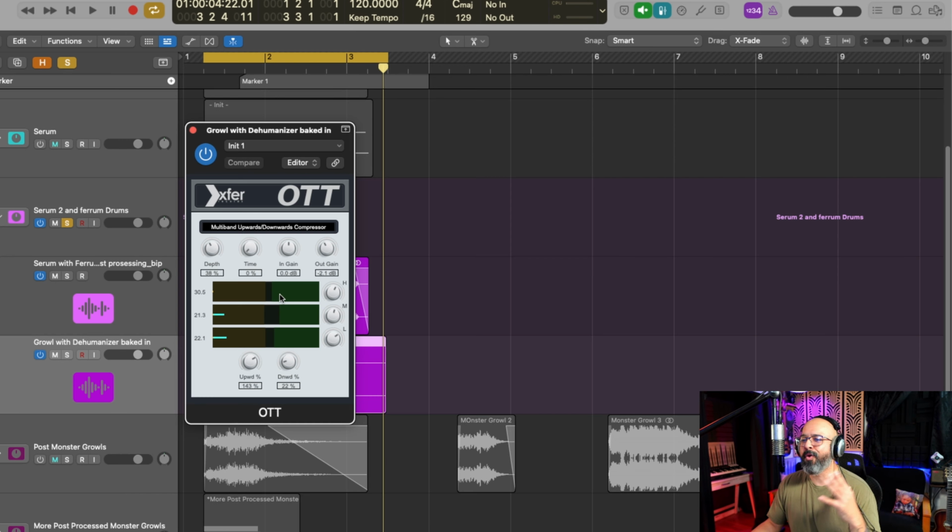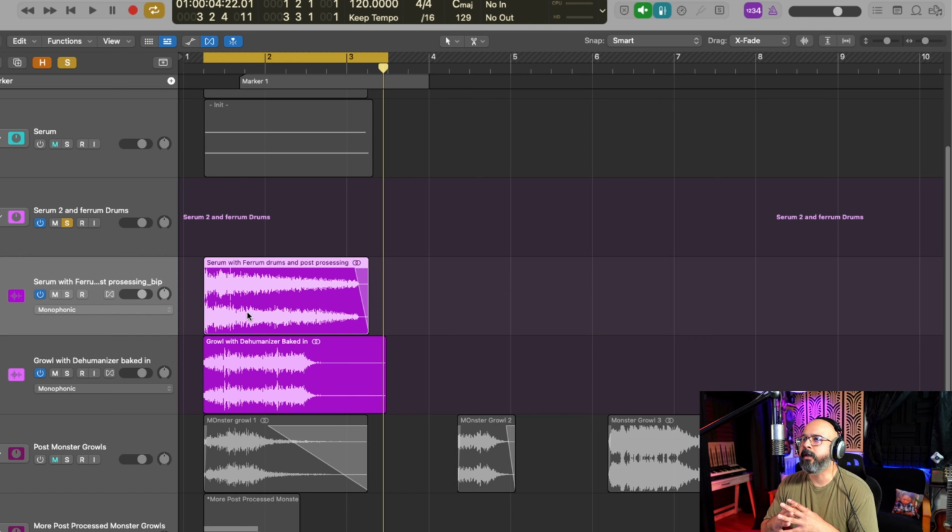And then I added some good old OTT with the upward compression at 143% and the downward compression at 22%. And again, my depth at around 38%. Then I took both of these samples and I used what's called in Logic the Flex option, and I time stretched them, shortened them up a little bit, and I reversed them. And I really love the result of how it came out.